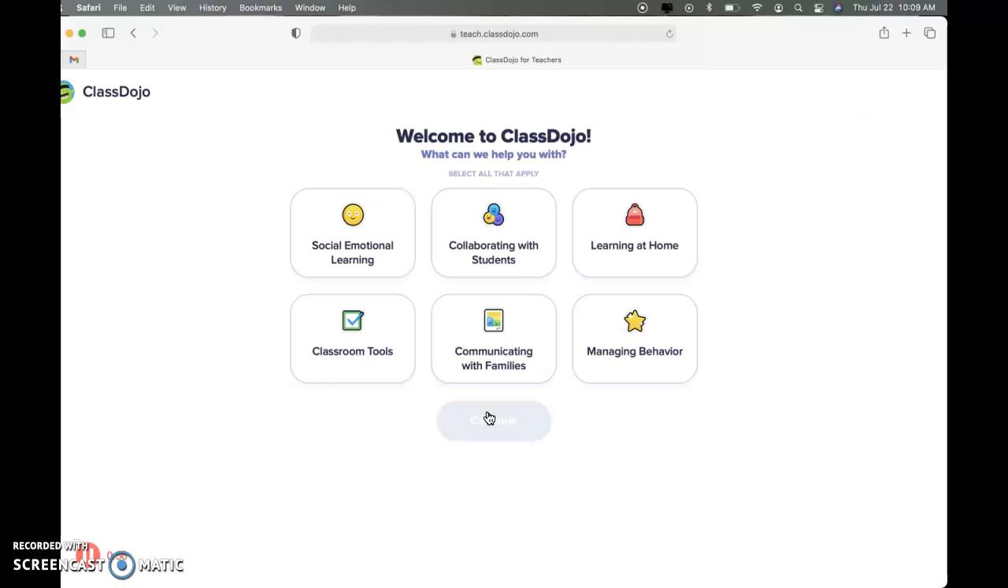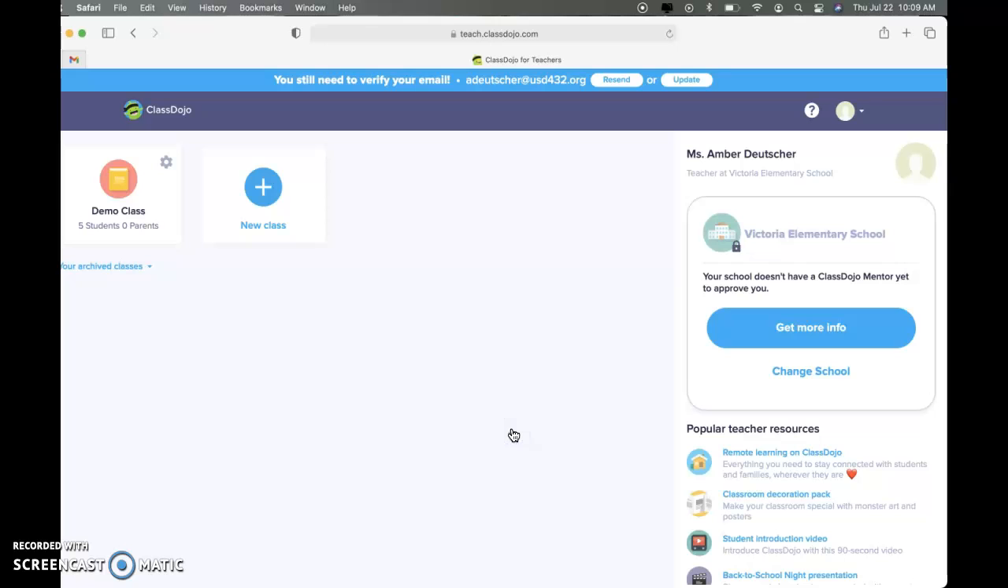Class Dojo asks, what do we want to help with? Well, this year I think social emotional is really important. The students learning at home, hopefully we're not going to mess with that too much this year. So, communicating and managing behavior. You can choose all of them if you want to, but I decided to go with those 4.